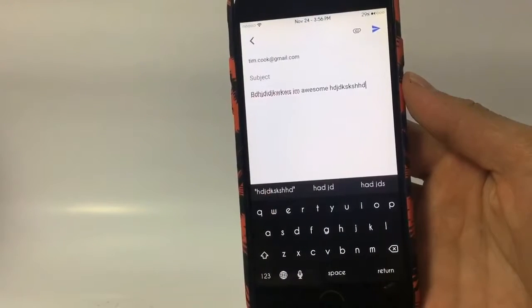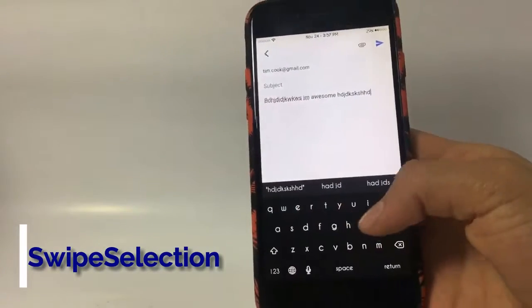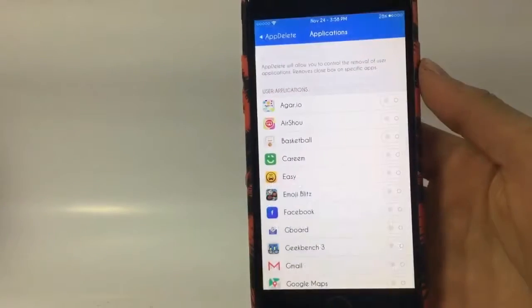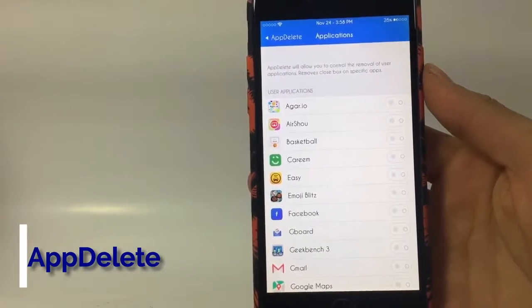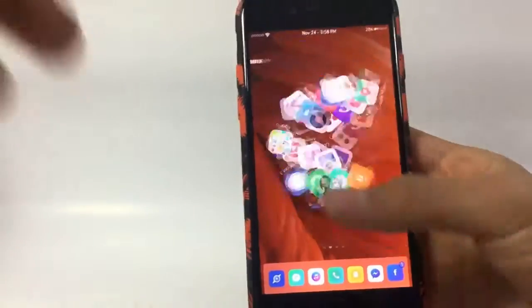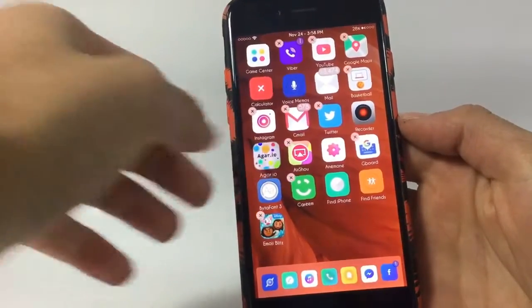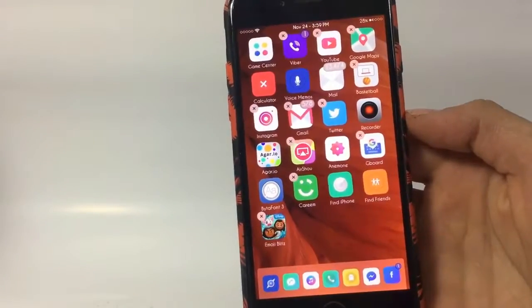The next tweak is Swipe Selection, which is a popular tweak that allows you to move through text when you slide through the keyboard. The next tweak is App Delete, which allows you to make deletable apps undeletable. For example, when we enable Agar.io and go out to search for Agar.io, hold on Agar.io, and Agar.io is going to be undeletable. That's due to App Delete.